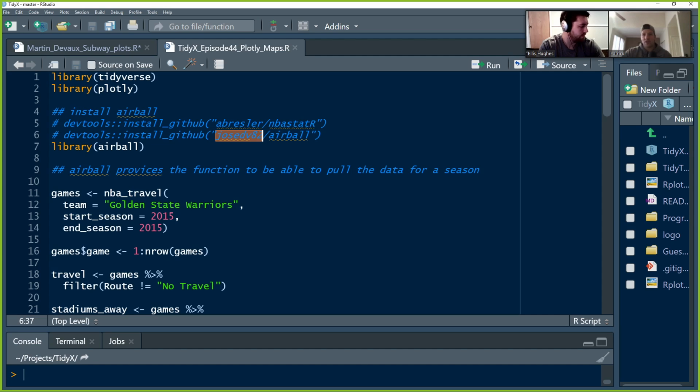I felt like, oh, we're going to do a map, and this seems kind of cool. This seems like kind of cool, relevant sports data. So let's try out Airball. So that's what we did.